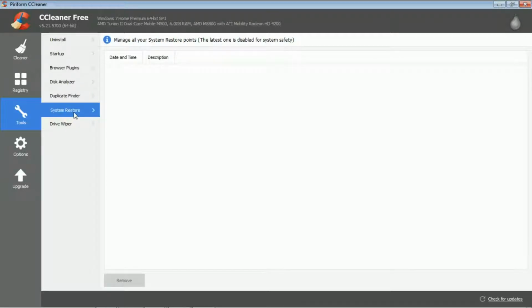System restore. This is an interesting one. You can actually go through it, and if you have system restore points, if you've got a lot of them that are filling up the hard drive, you can delete the oldest ones and just leave the newest ones.